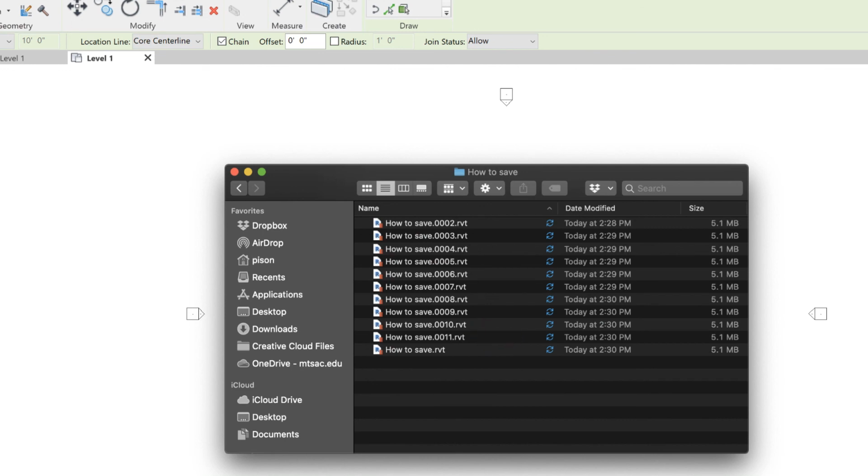Now that you see how the backup file works, I want to strongly suggest that you create a folder for every project file. Imagine if you have several projects in the same folder, and every time you hit save, it creates a new backup files. You may end up with 20, 30, or maybe 40 files in the same folder. That might make it difficult to identify which file to open.